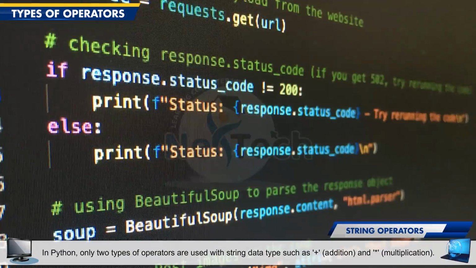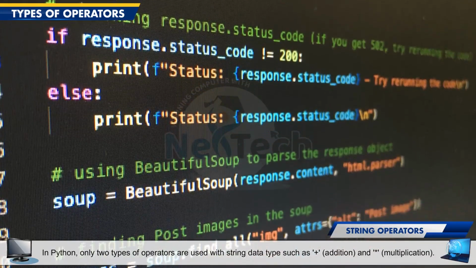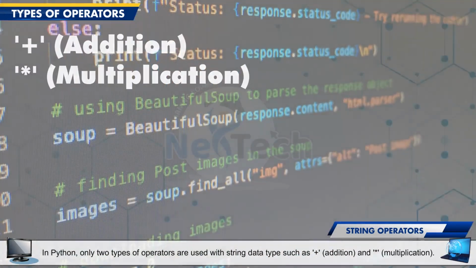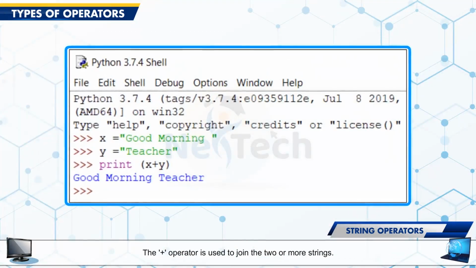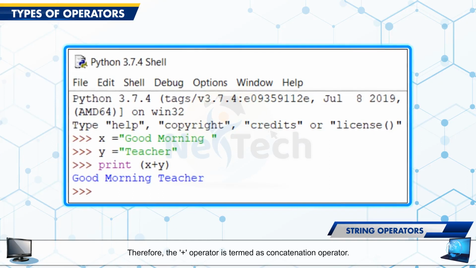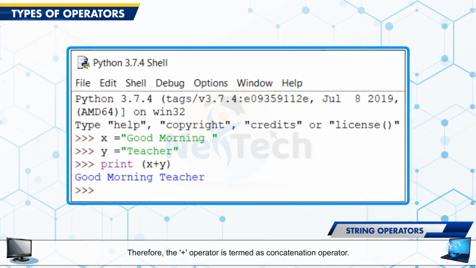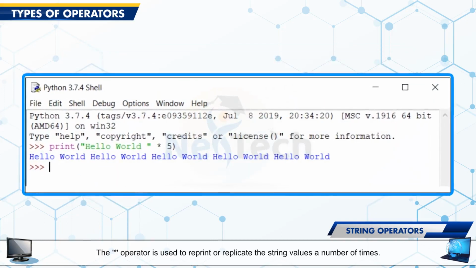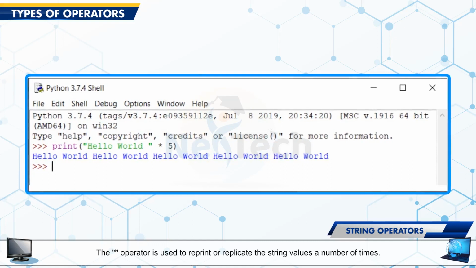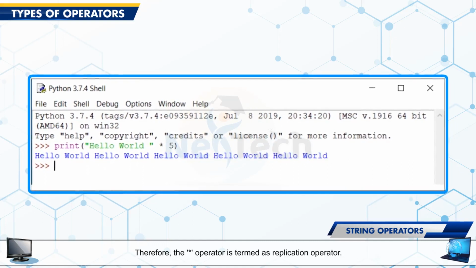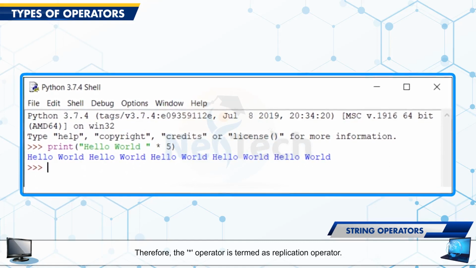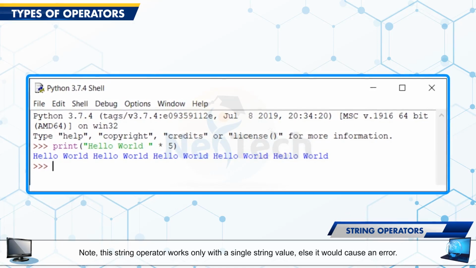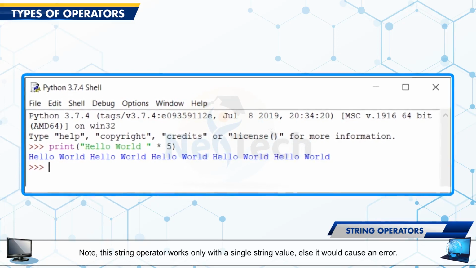String operators. In Python, only 2 types of operators are used with string data type, such as addition and multiplication. The plus operator is used to join the 2 or more strings. Therefore, the plus operator is termed as concatenation operator. The multiplication operator is used to reprint or replicate the string values a number of times. Therefore, the multiplication operator is termed as replication operator. Note, this string operator works only with a single string value, else it would cause an error.